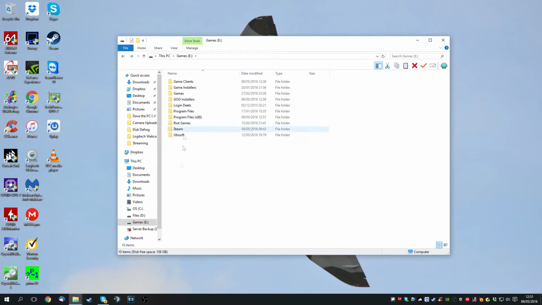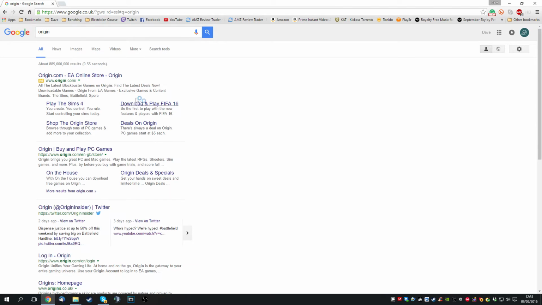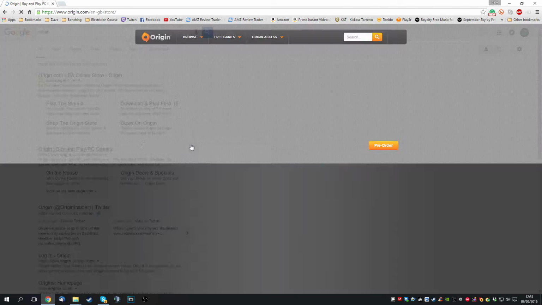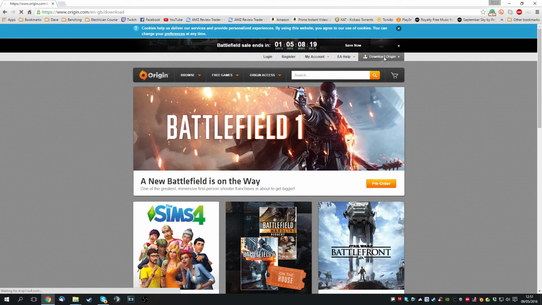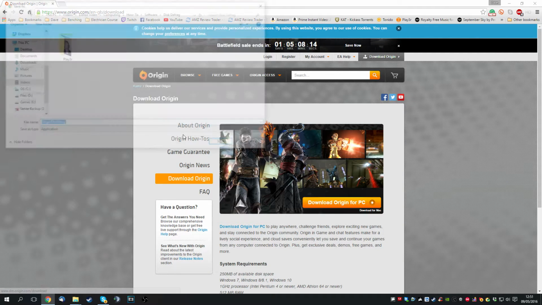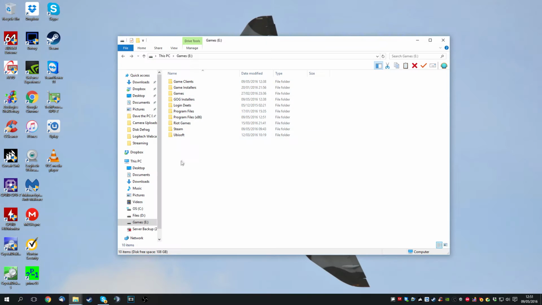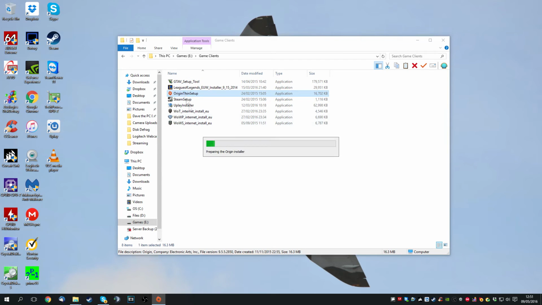To start, we're going to have to download Origin. So we open up a web browser and type in Origin. Now we need to download Origin. Download Origin for PC, and then you just save it wherever you want, but as I've already got it downloaded in my game clients folder, I'm just going to install that now.